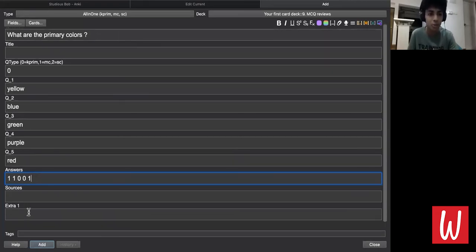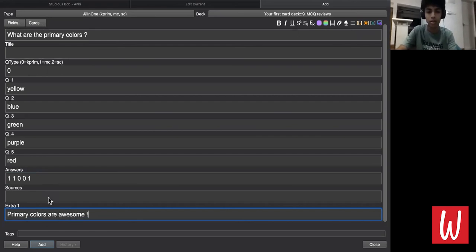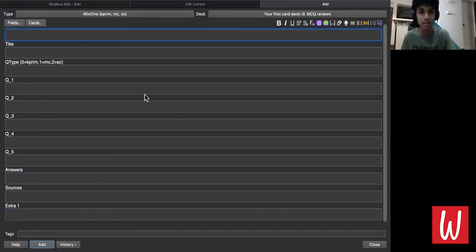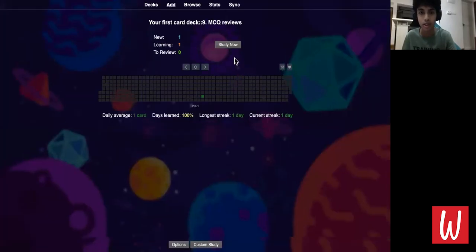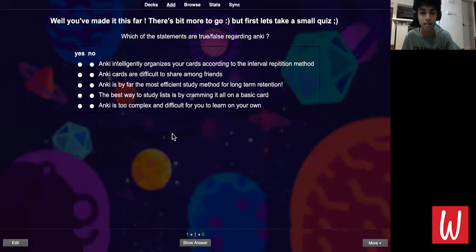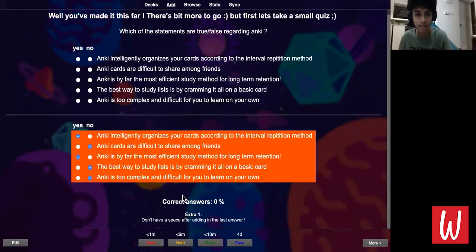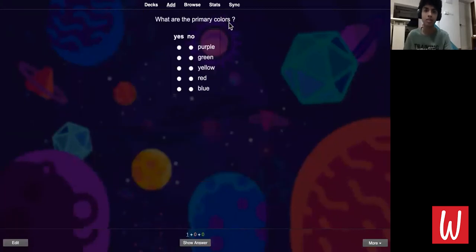And maybe I could put in some details. Okay, now let's see what it looks like. I added it. Close this off. And okay, if I don't select anything, it'll just do that. And then, right, it comes as this. What are the primary colors?